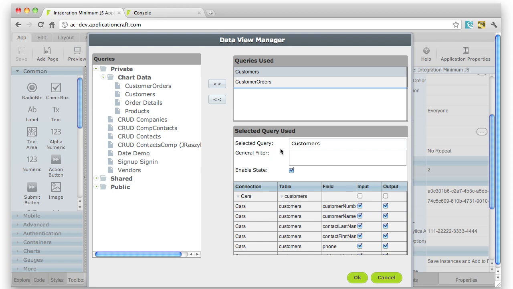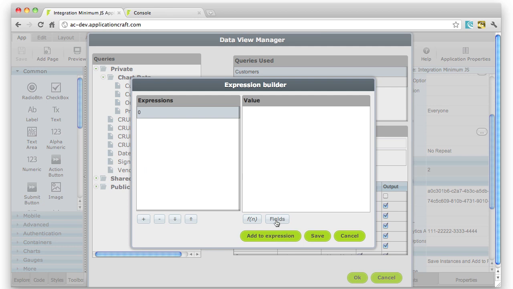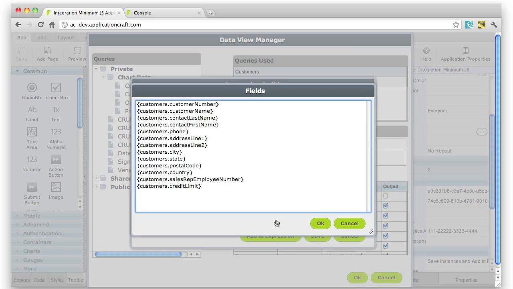The other thing that's notable is the general filter here. If I click on this, we have access to the expression builder, so I can add a filter condition using the expression editor. This is actually covered in the next video.